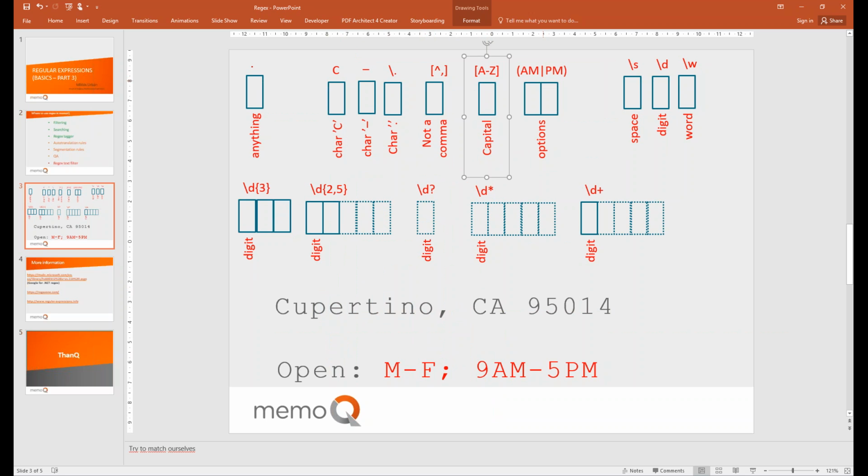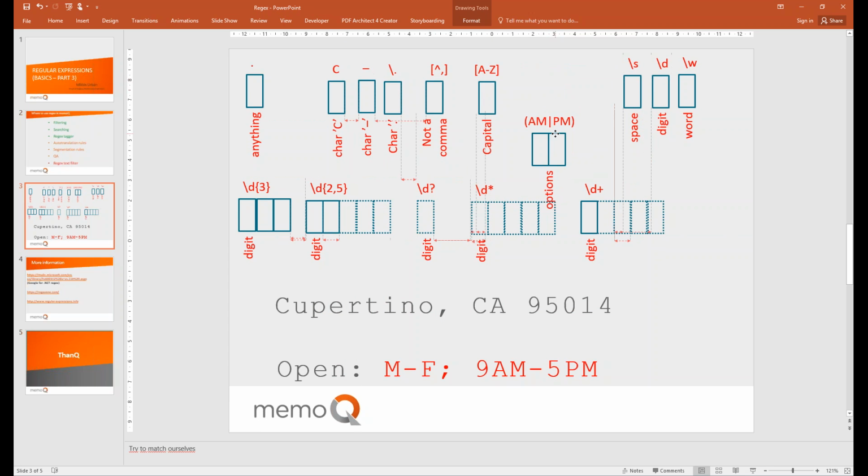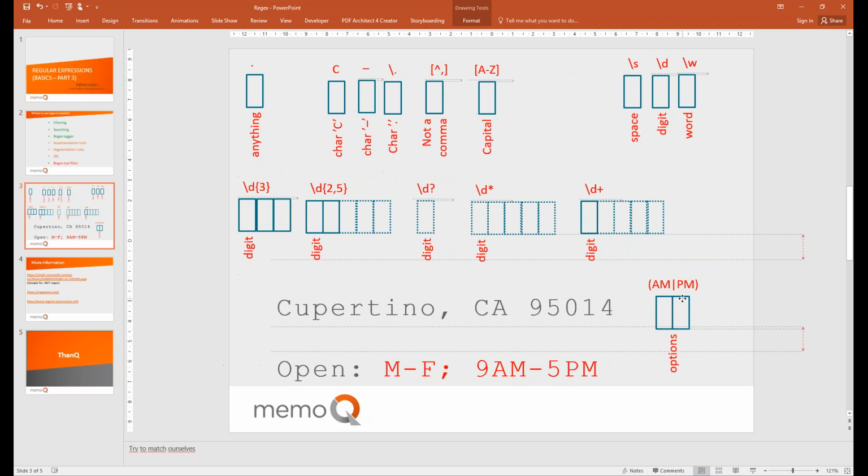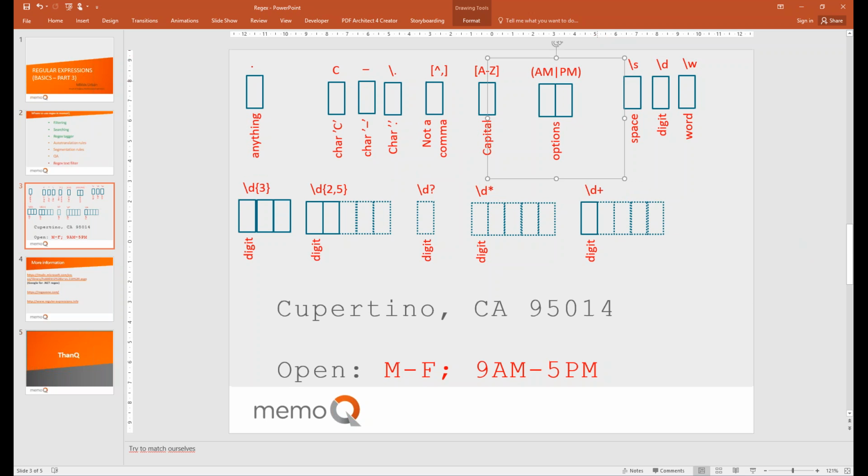Then we have, sometimes we need to give choices as a series of strings. So for example, if we want to match to the AM, PM selector for a time thing, then this will fit to AM or PM, but will not fit, for example, to CA or any of the numbers or anywhere else. So this means either AM or PM, nothing else.